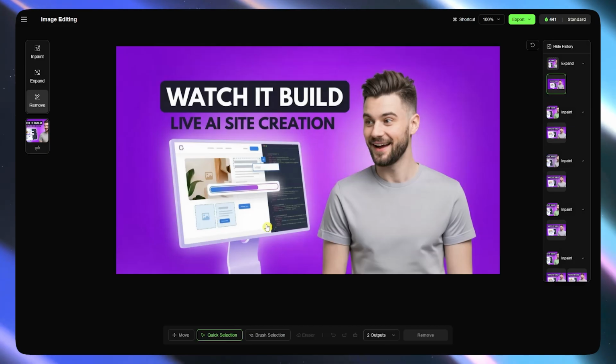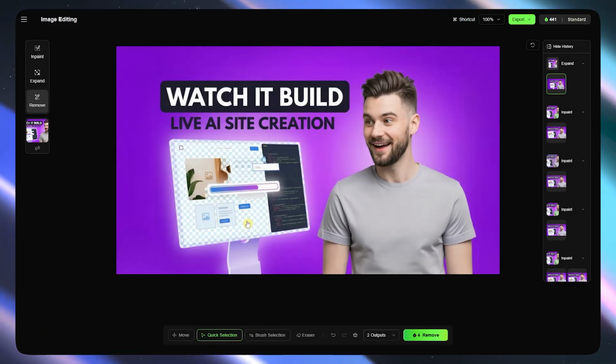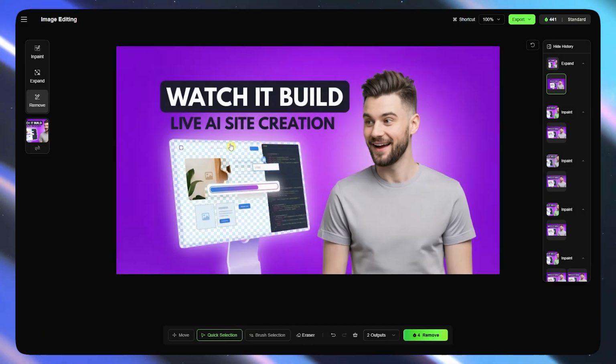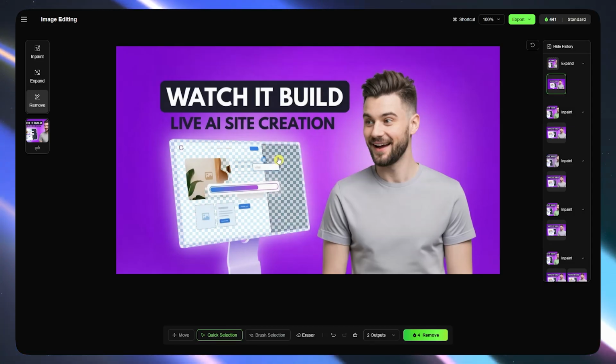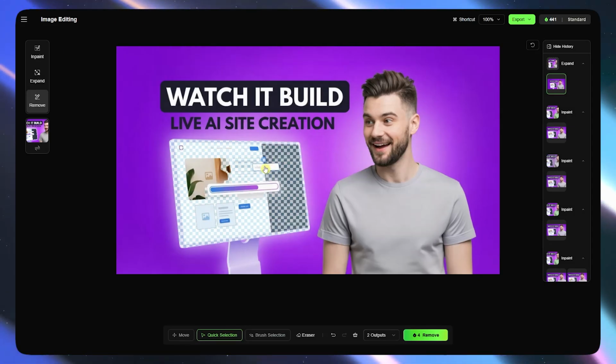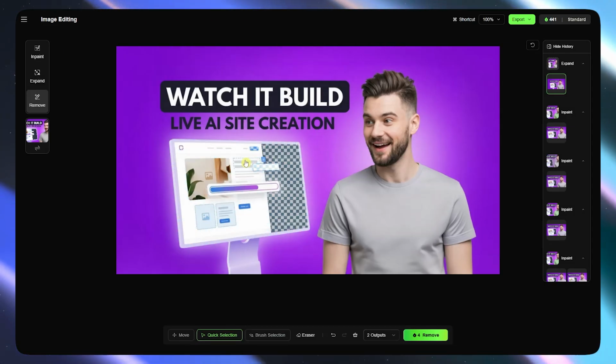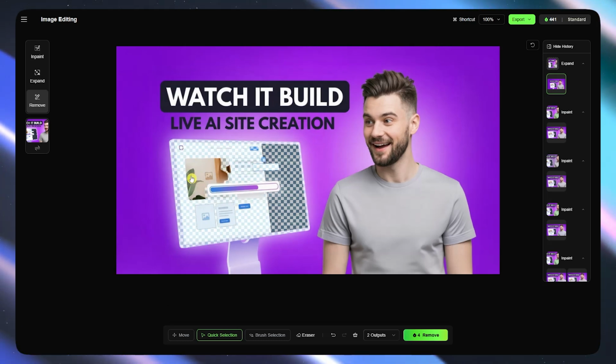And from here, it's not currently selecting. I'm gonna go and select the monitor right here. As you can see, it is now transparent or removed. I'm gonna select this and select everything that I would want to remove, just like that.